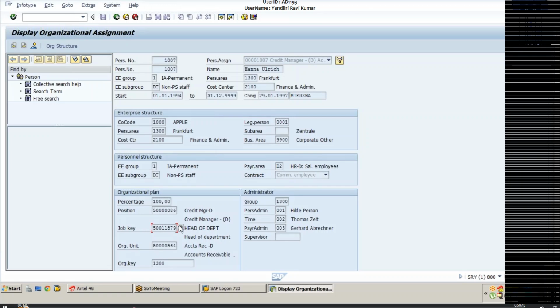Simply, the relation between organizational unit and personal administration is in Infotype 1 only, and that is called position, job, and org unit. These three fields belong to org unit. So, if you can see these three fields, the same data will be available in OM as well. I'll show you. I'll open one more screen.